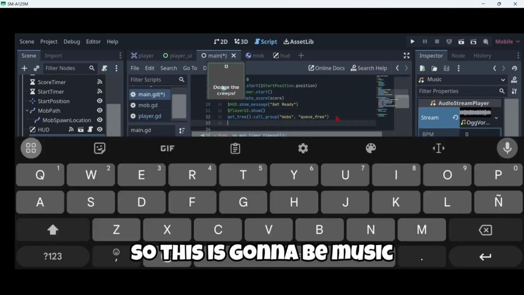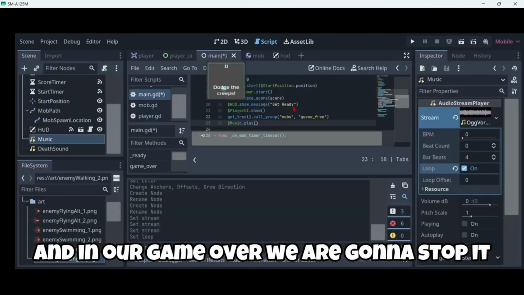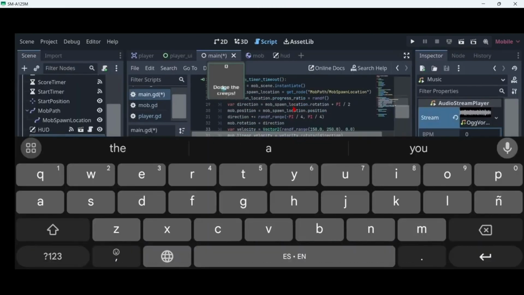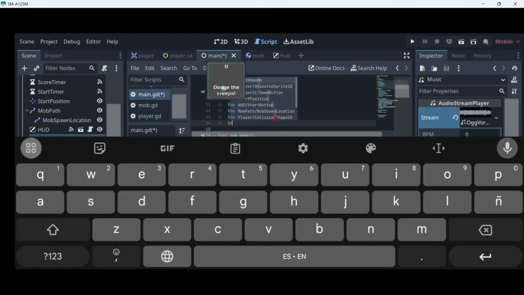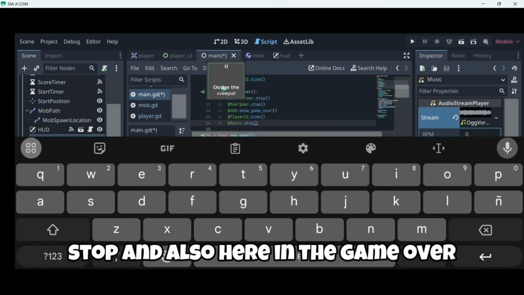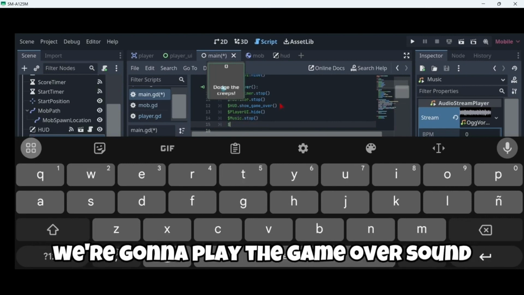Now we are gonna go to our scripts, and on our new game function we are gonna play our music. So this is gonna be music.play, and in our game over we are gonna stop it. This is right here, so music.stop. And also here in the game over we're gonna play the game over sound.